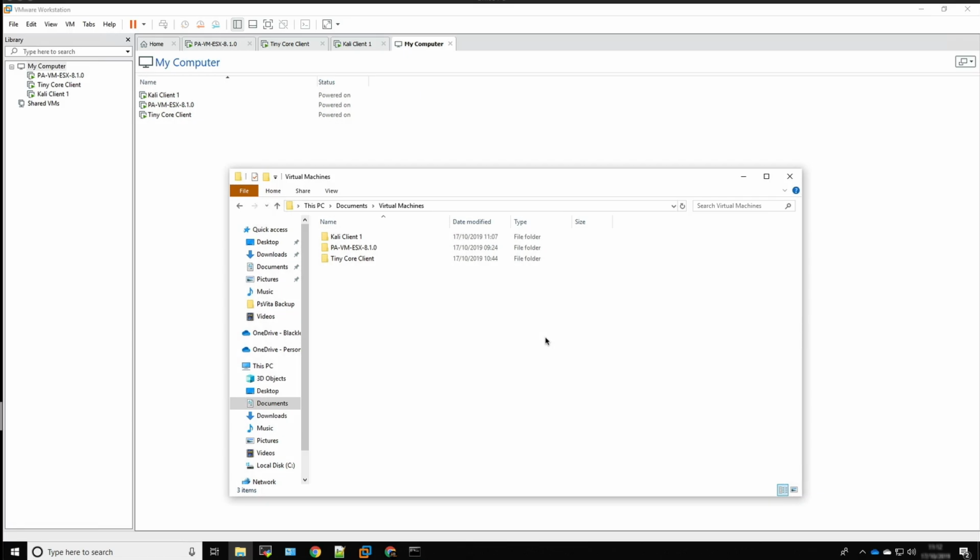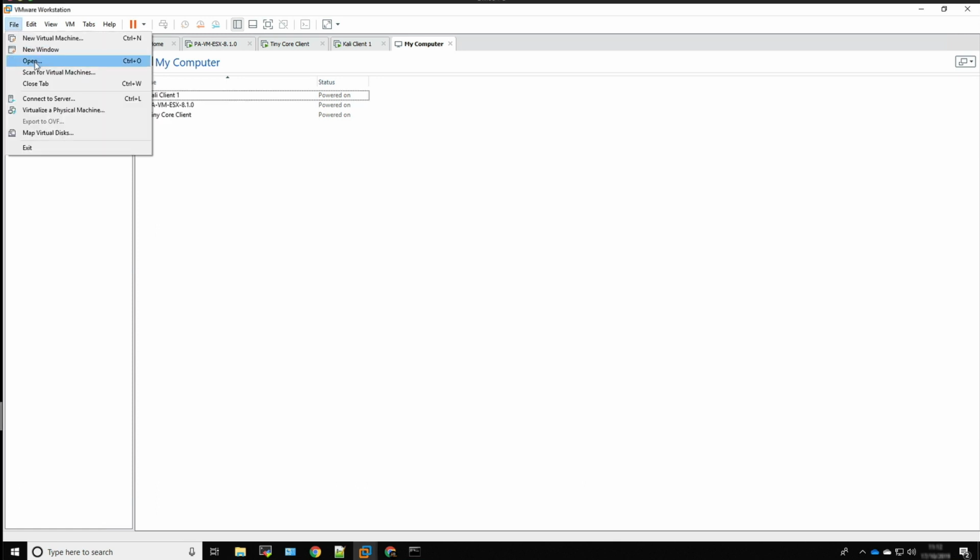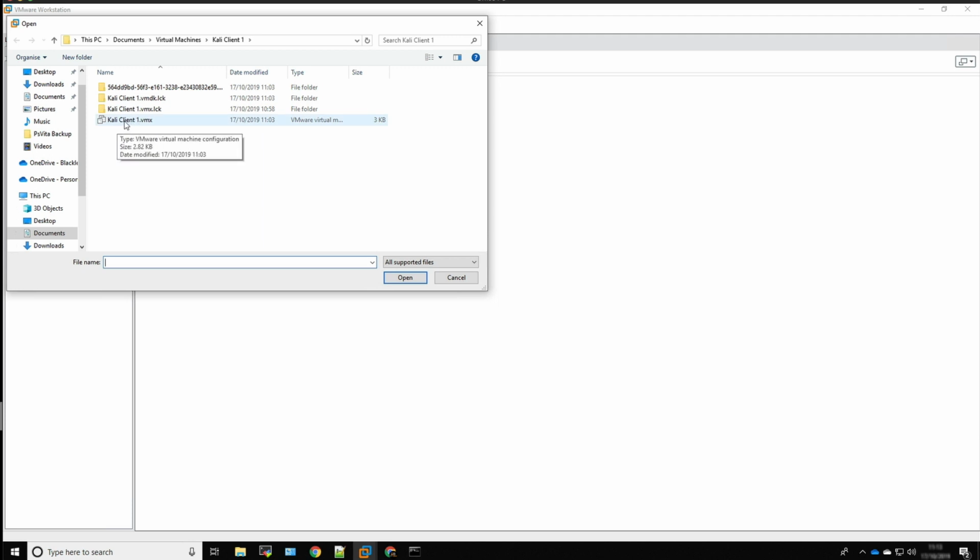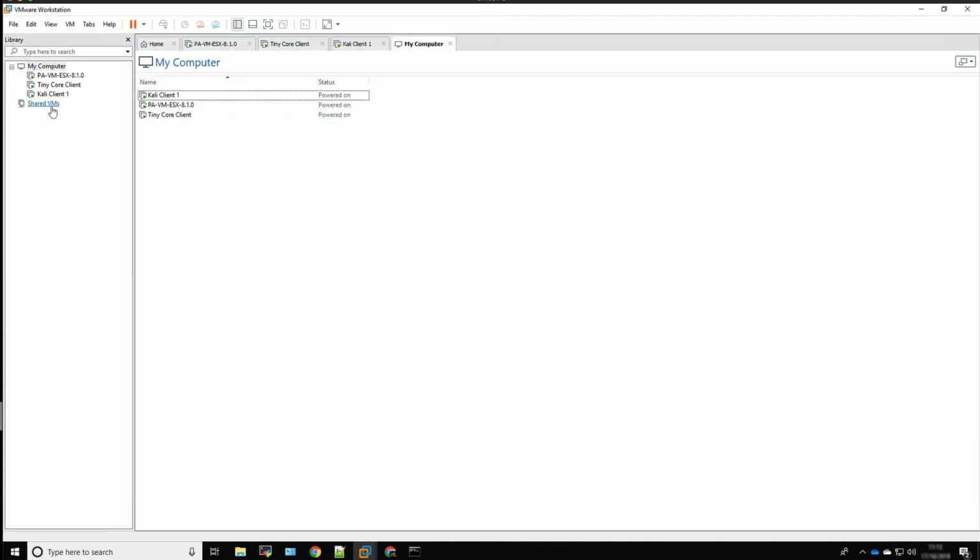Okay, so we're back at VMware Workstation. I've just imported a Kali Linux client that I created prior to making the videos, just to make things a little bit quicker. So ultimately what I've done is copied the Kali client folder back into the virtual machines folder, and then just gone to file and open, and then browse to the Kali Linux client.vmx file, and then just opened it, and that just imported the VM into VMware Workstation.